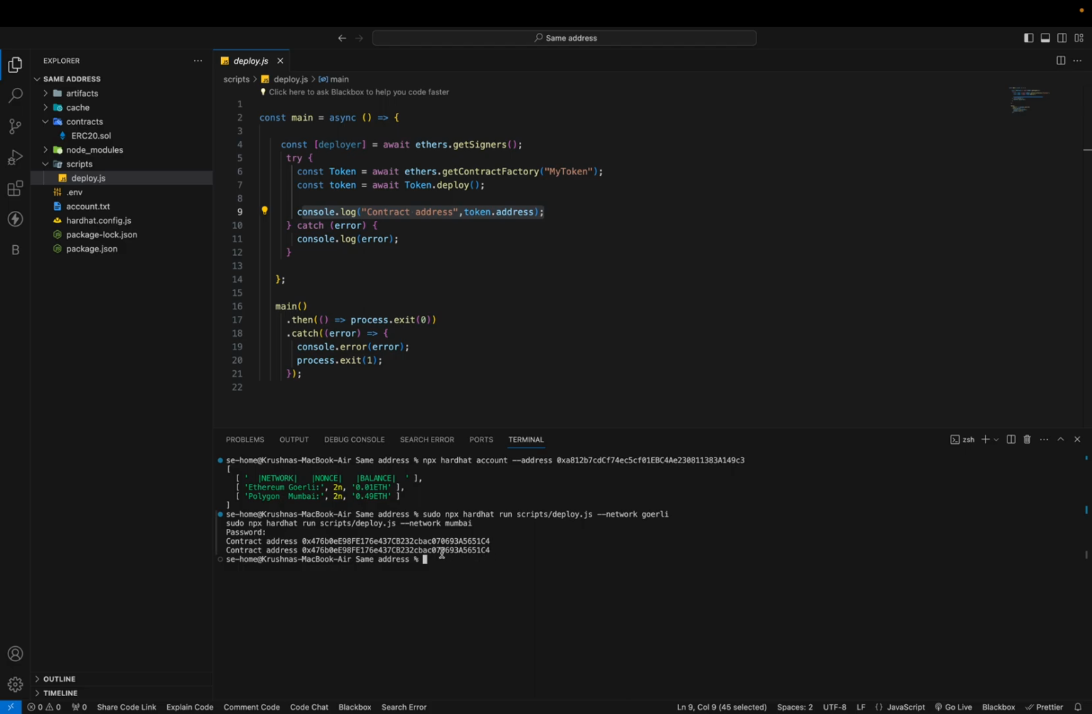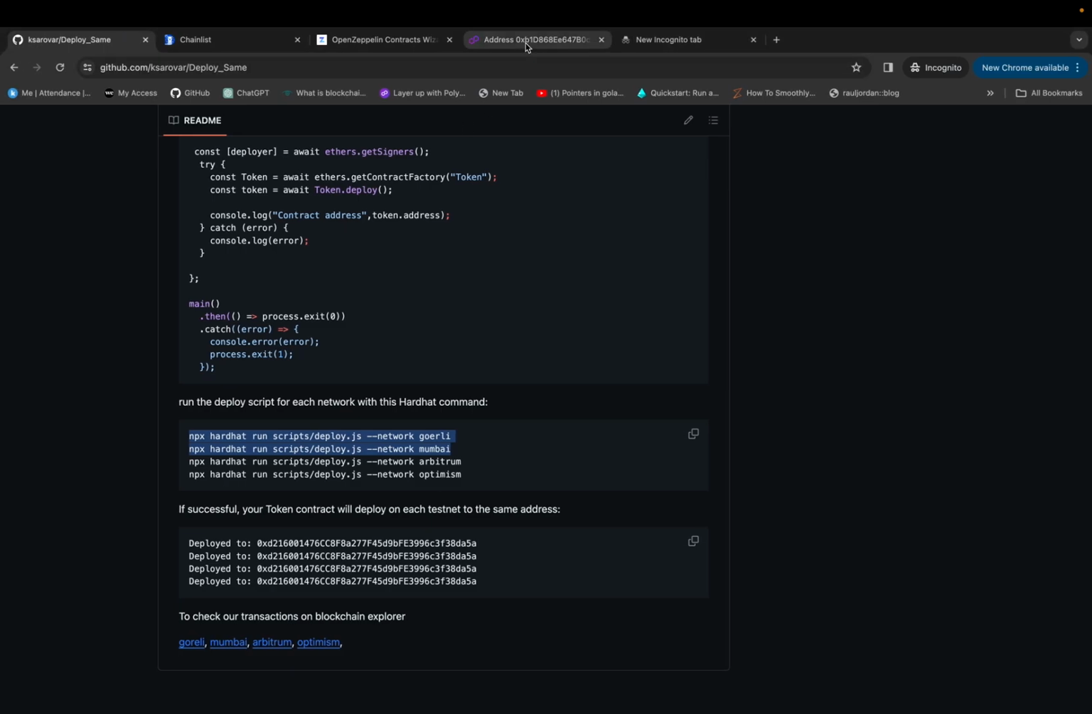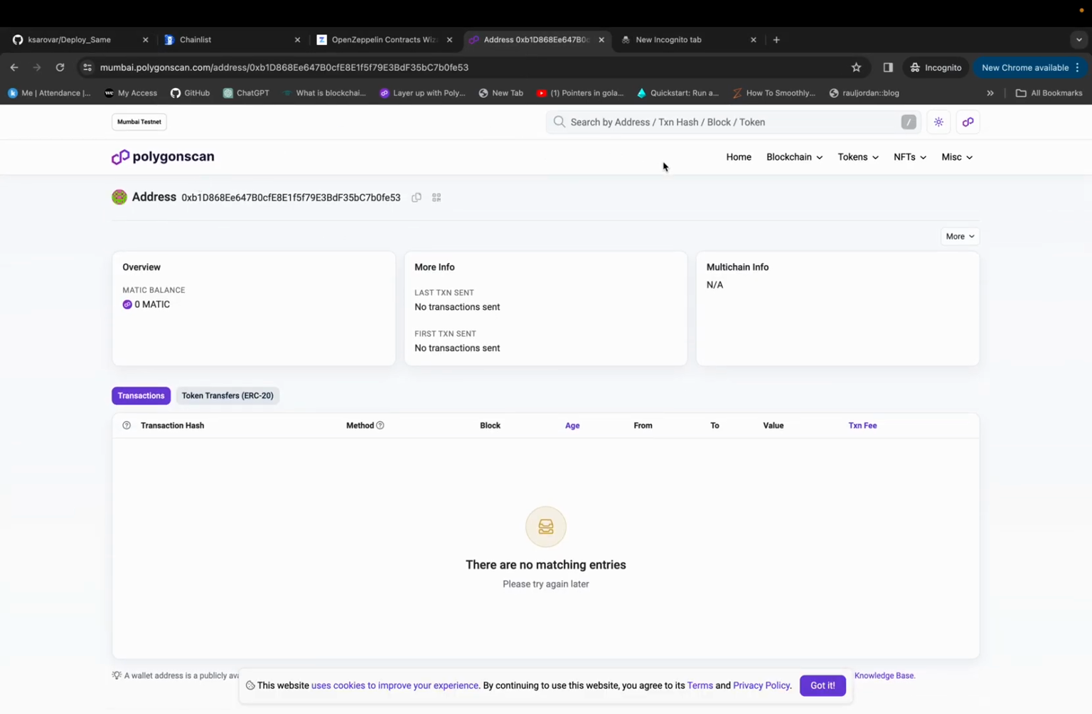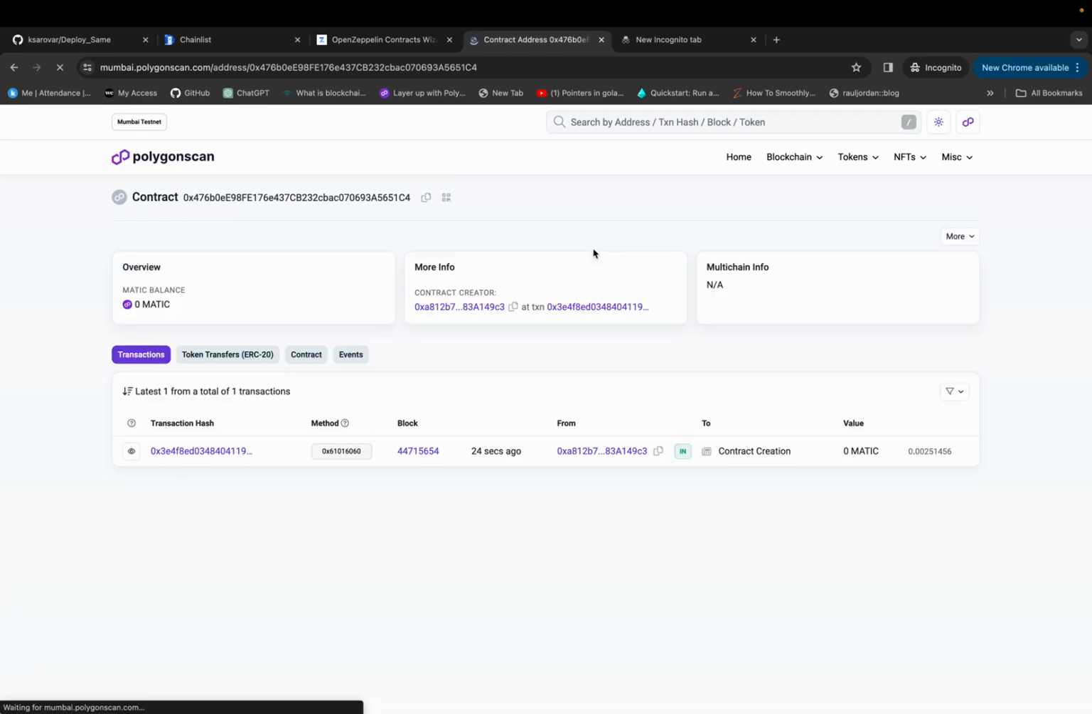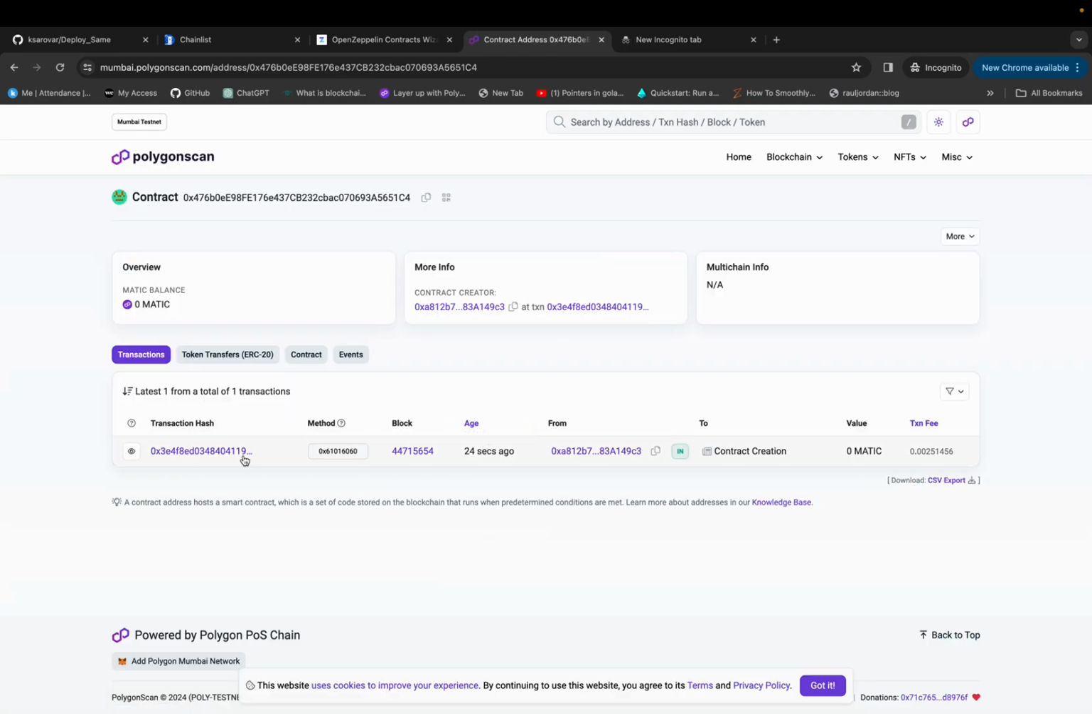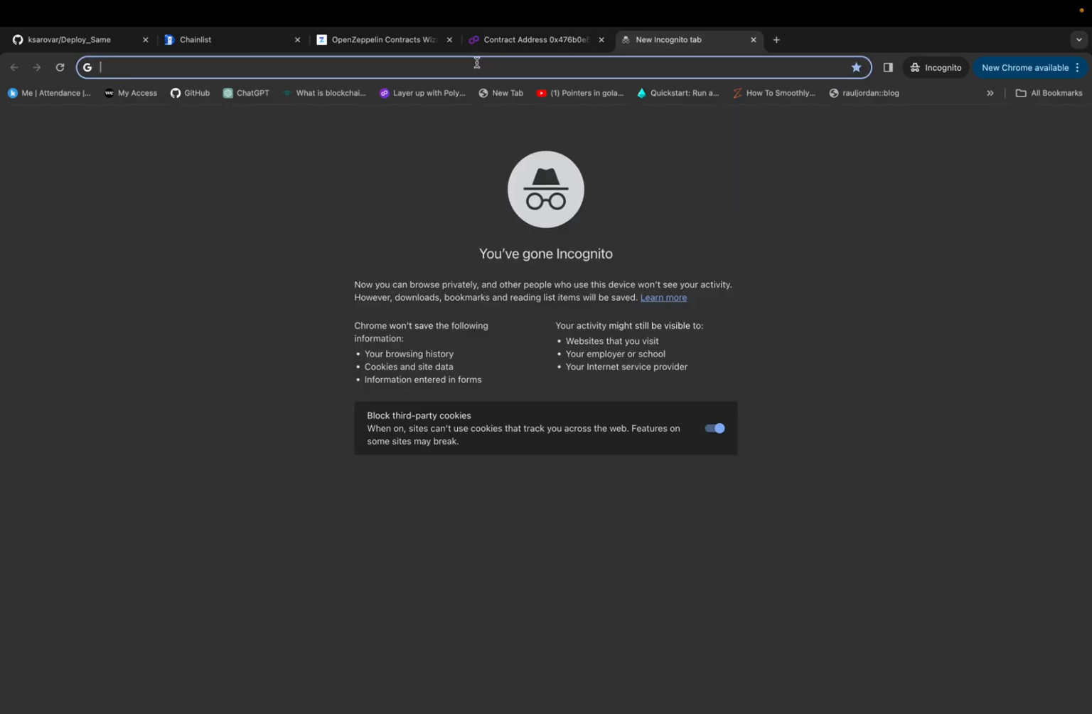Here you can see we have deployed smart contract on both networks using same contract address. Here you can check contract address for both network is same. So let's check it on blockchain explorer. So here is our Mumbai testnet matic. So let's check. Here you can see 24 seconds ago we have deployed the smart contract on Mumbai testnet. After that we can also check it on Goerli testnet.